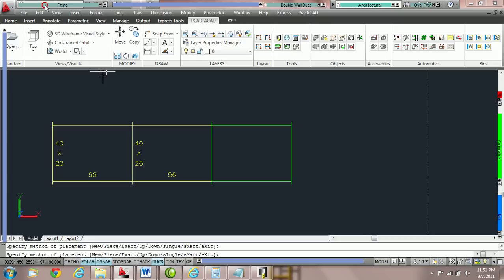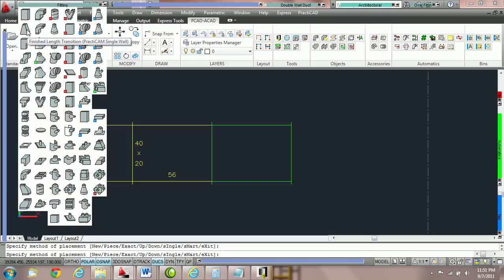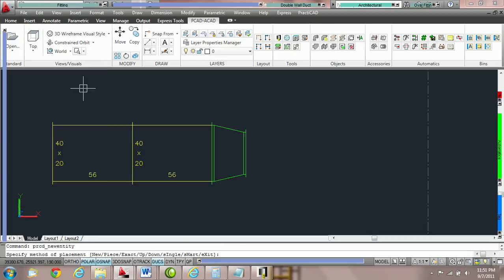Then come up to your fitting parameter box and select a transition. Now in this exercise, we want to change the specification after the transition. So we're going to say that we want the transition to be 4-inch water gauge and the duct after it to be 2-inch water gauge, or whatever specifications you're using. So first I'm going to click on the drawing to place the transition.